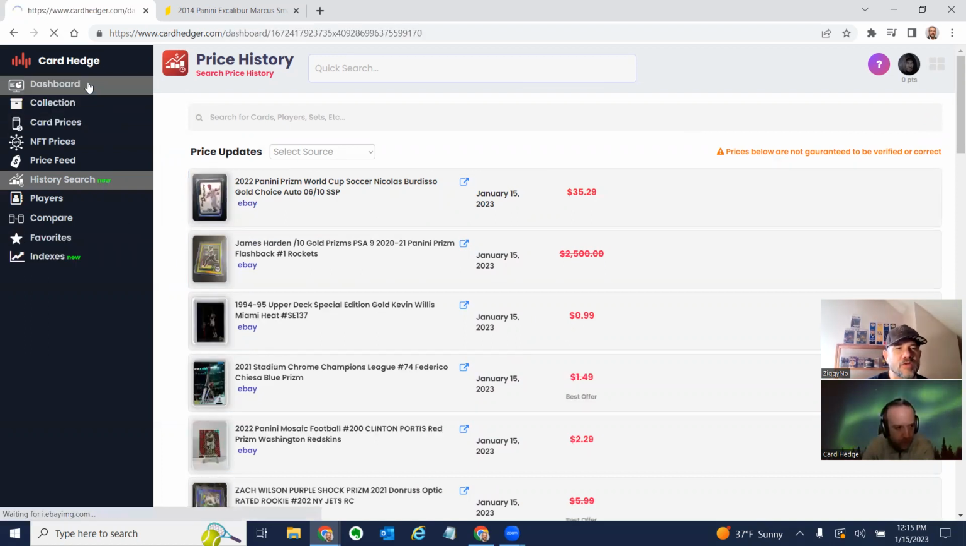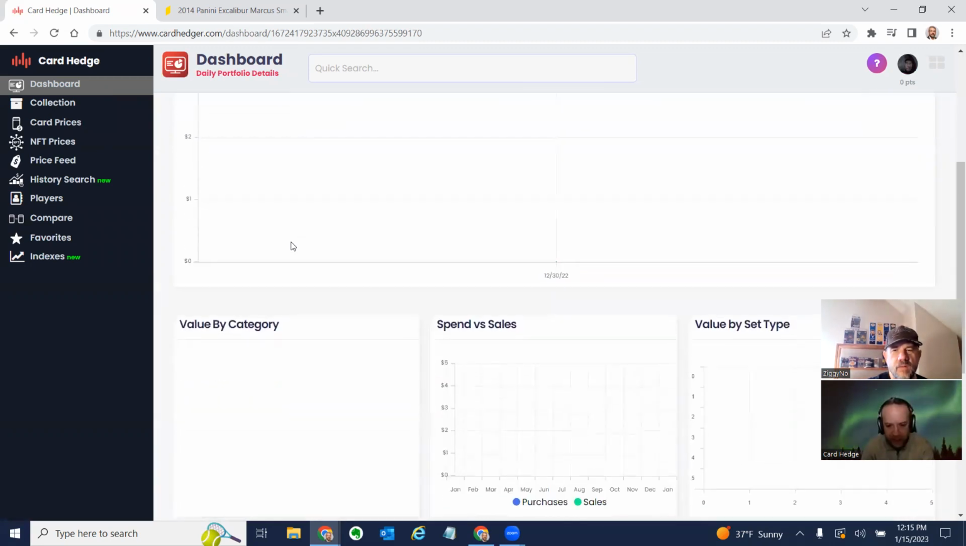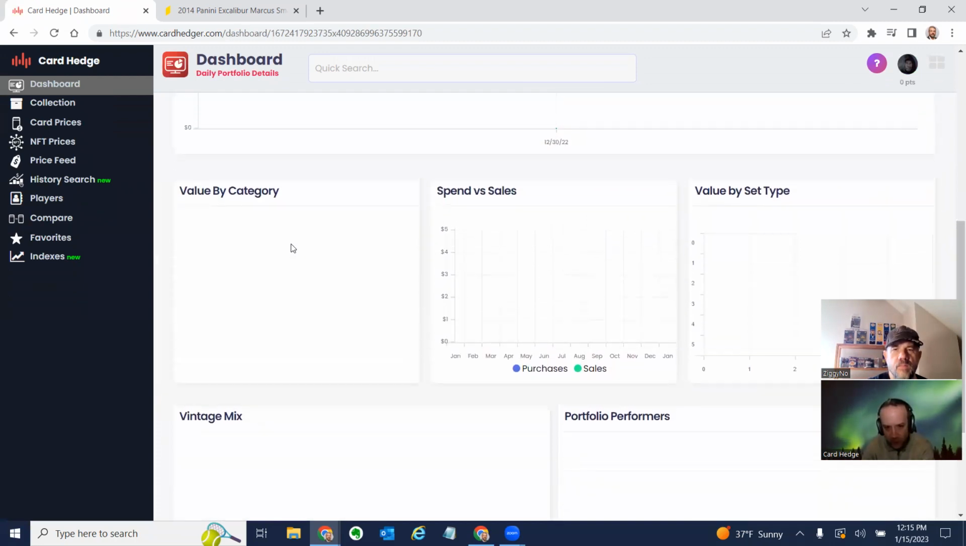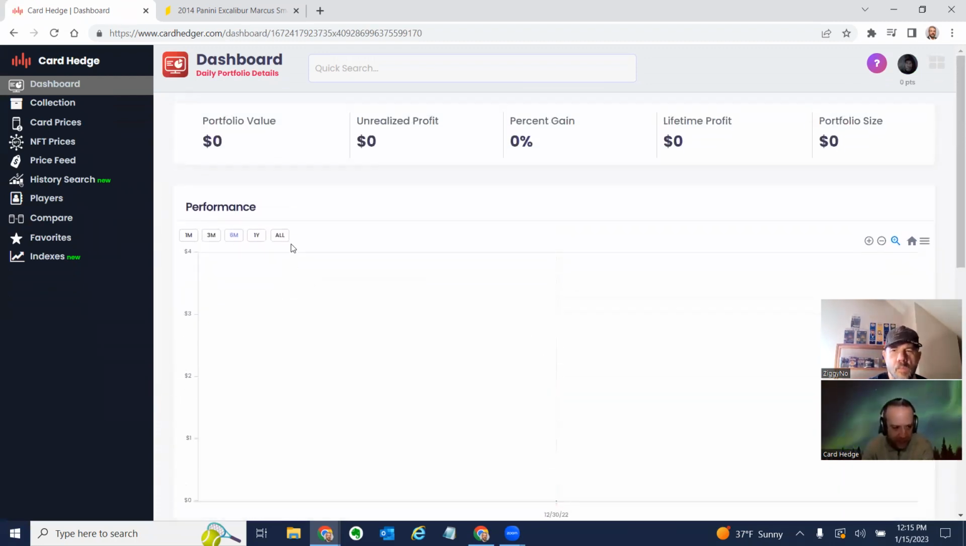If I started with dashboards, what is dashboards? And is that where I'd want to start my day? Tell me a little bit about dashboards. Looks like it's a collection dashboard. Am I right? Yeah, so your dashboard is your collection dashboard. This is going to give you all your data for your collection. So as you go through and add cards to your collection, this updates in real time.